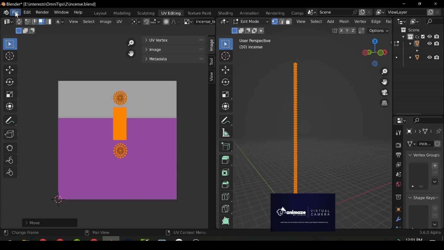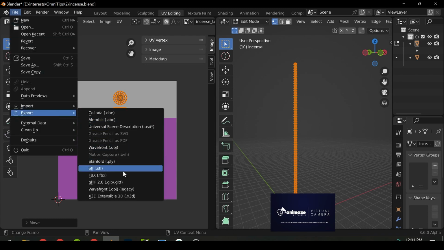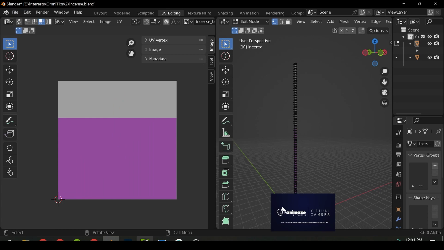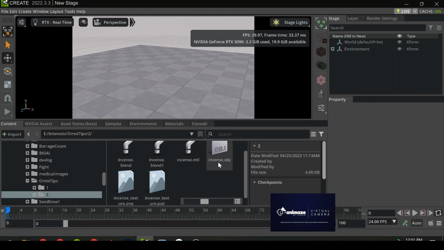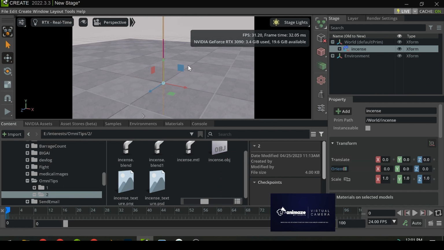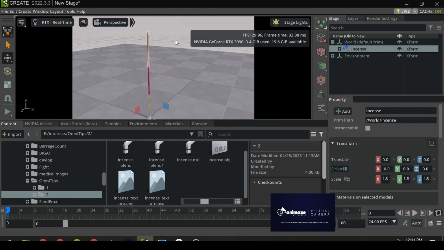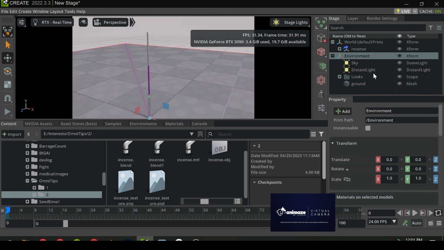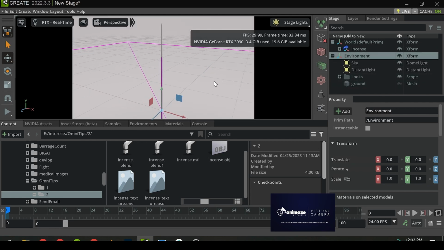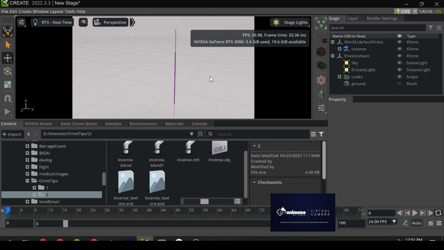Now we can save the model and export the model into an OBJ or FBX format. And in Omniverse Create, first, let's locate the exported OBJ file. So let's import the OBJ file into the world. And here's the instance. Let's ignore the environment and the ground. And this is the instance right now.